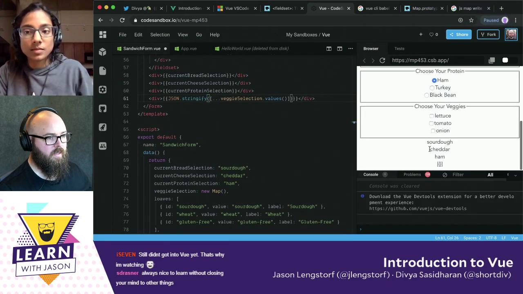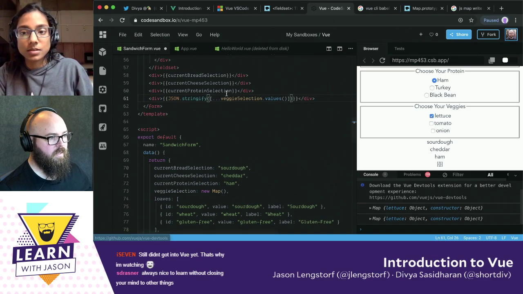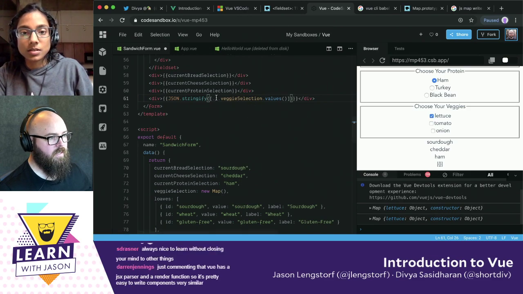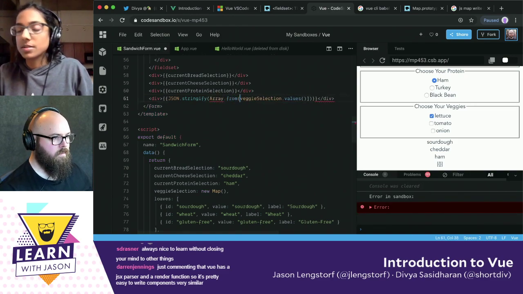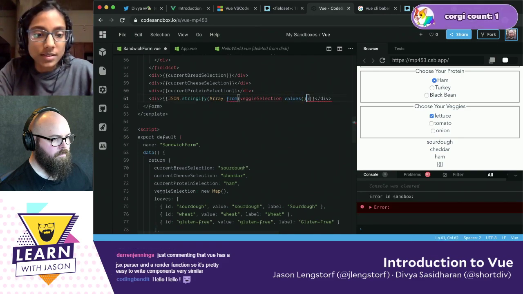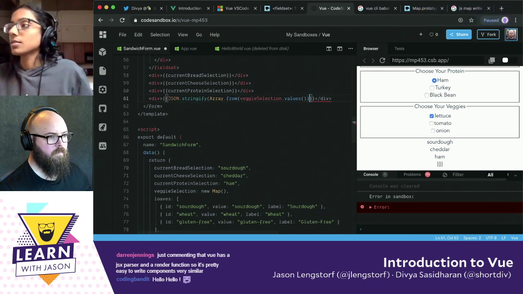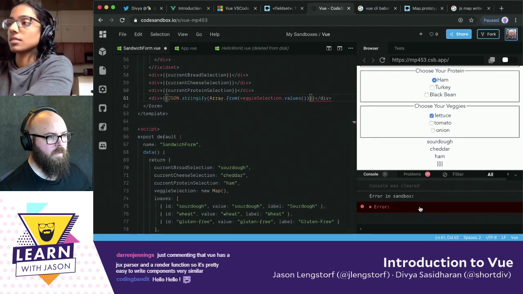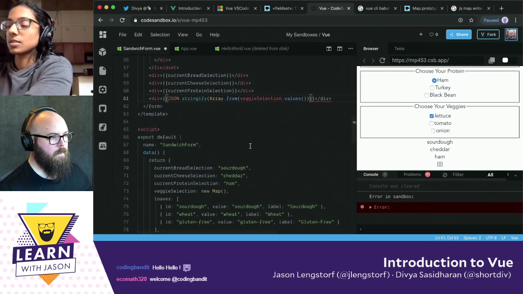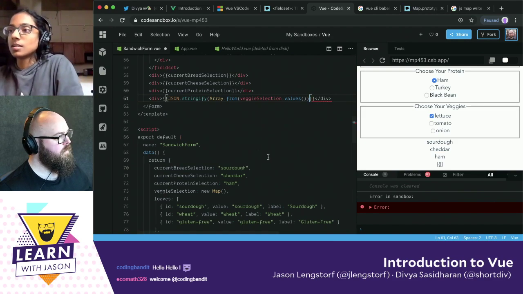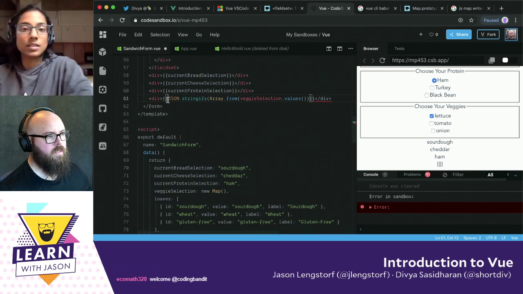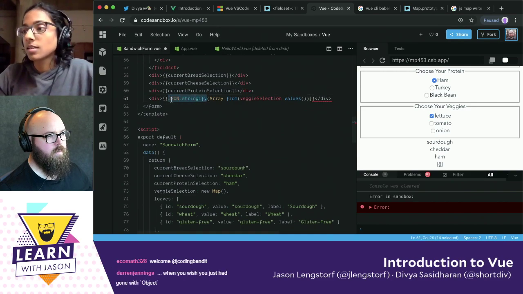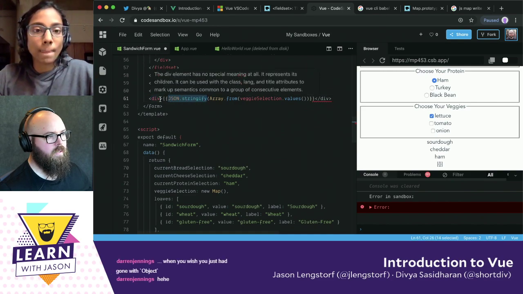Okay, so let's start here. Choose one. It still doesn't like it. Veggie selection values. I wonder if this has to do with how Vue handles reactivity. There are some caveats with using Vue in terms of how it handles reactivity.